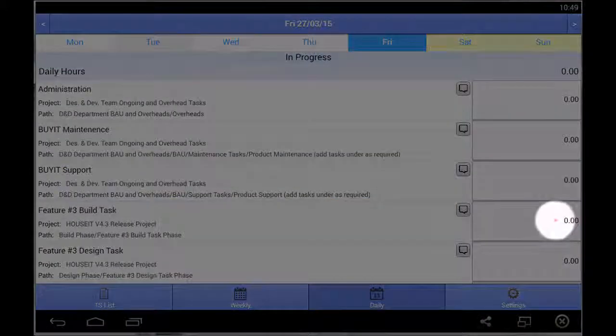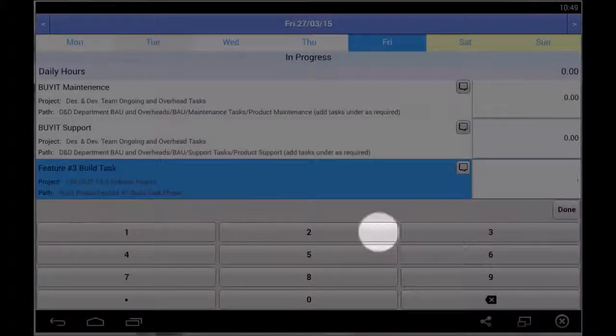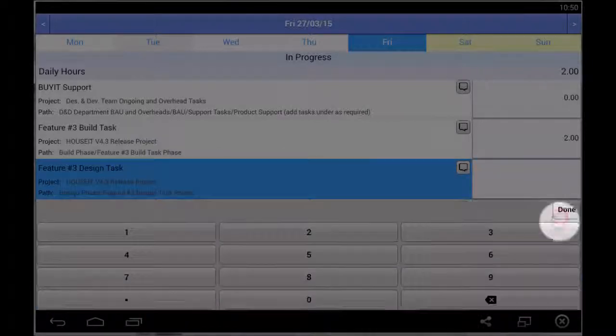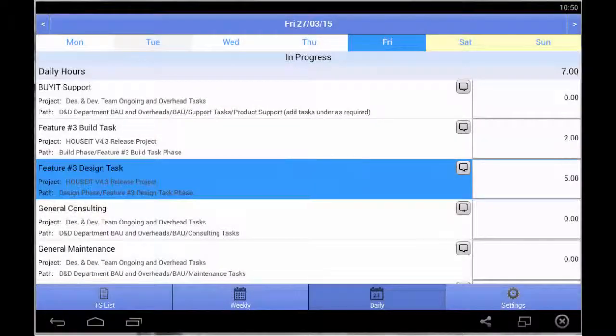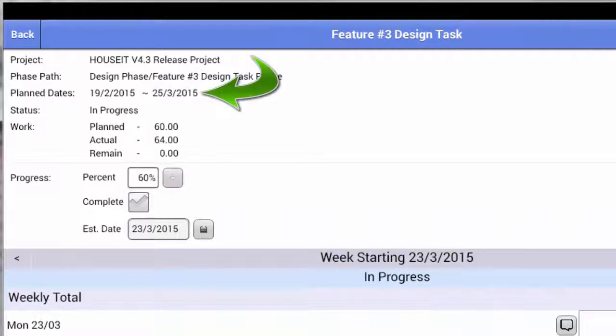Kylie first enters her hours for the Friday tasks and can now provide extra information on how they are progressing to the project manager of the How's It release project. She taps on the feature number 3 design task to open its details. She then sees the planned dates and planned, actual and remaining work for the task.